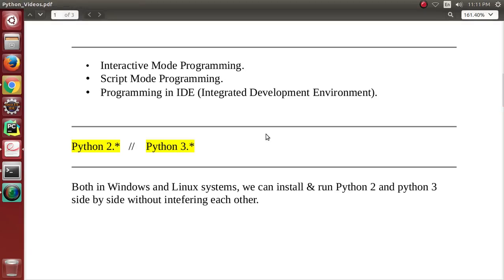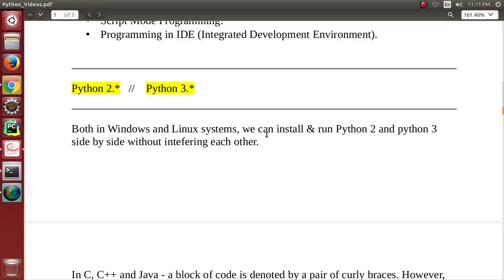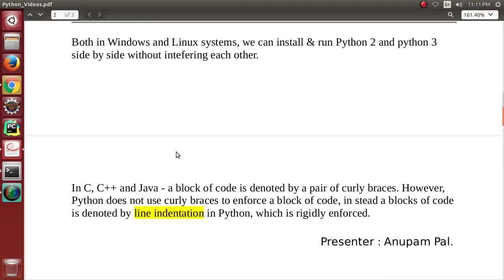There are some more things remaining. I think I explained this one also. You can install both Python 2 and Python 3 side by side without interfering with each other. I have shown you in Linux, but it is true even for Windows. In Windows also you can install both Python 2 and Python 3 and run both of them without interfering with each other.